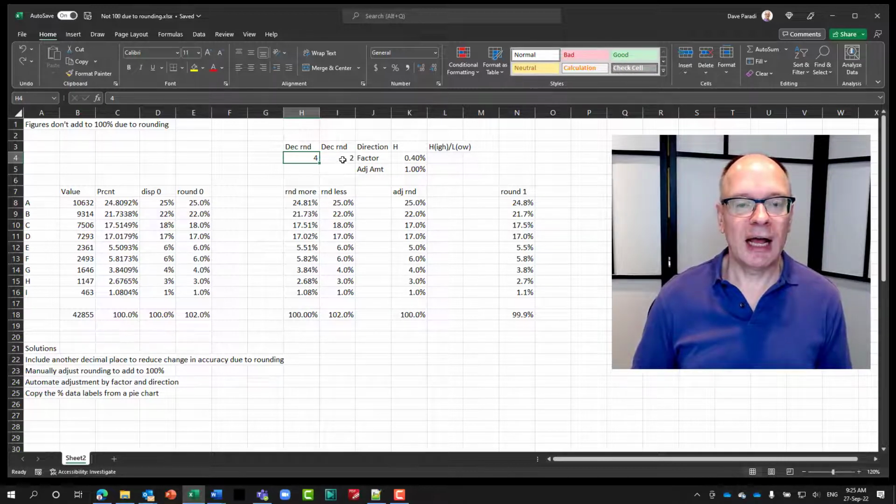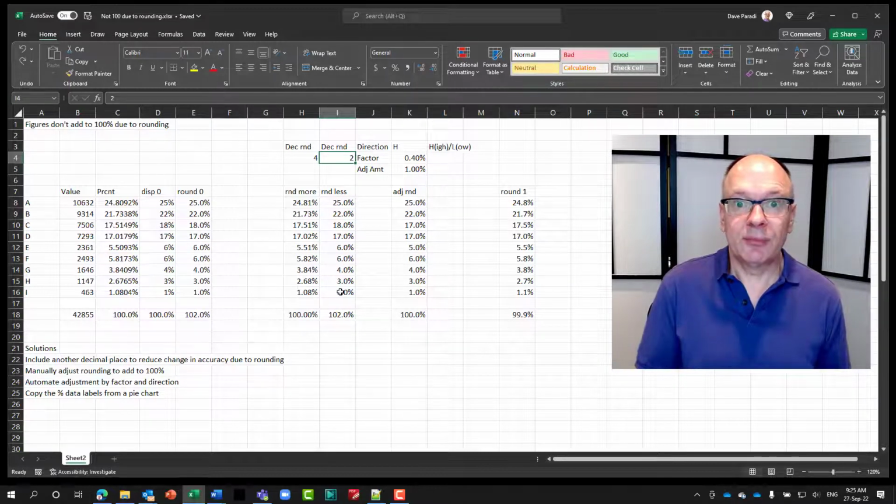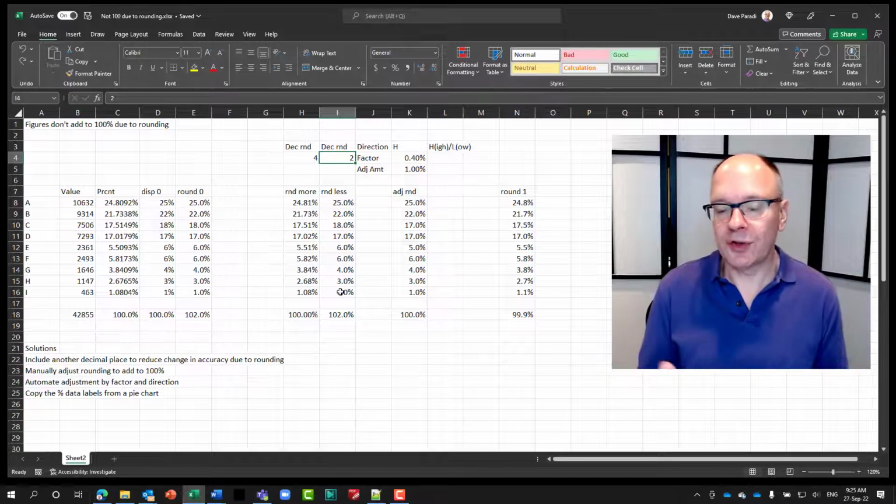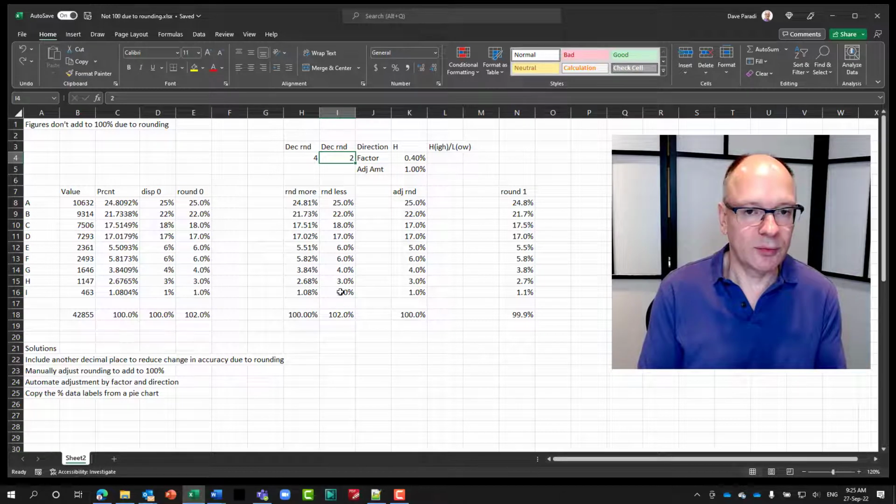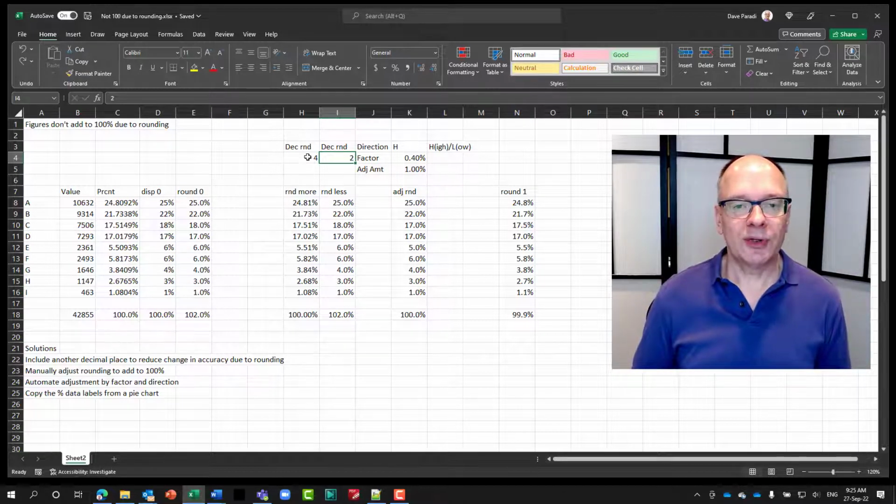Then column I, we round it to 2 decimal places. This is the number of decimal places we actually want it to be. We don't want any decimals after the percentage. Remembering again, percentages are 2 decimal places to start with. These are parameters. H4 and I4 are parameters so that we can change them as needed.